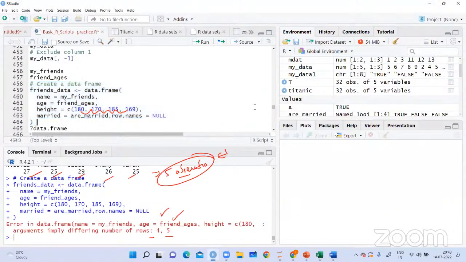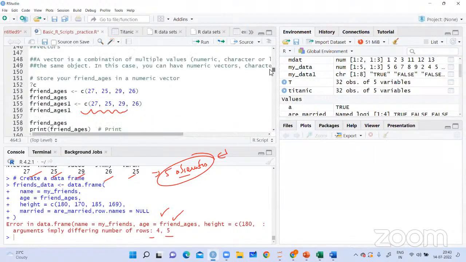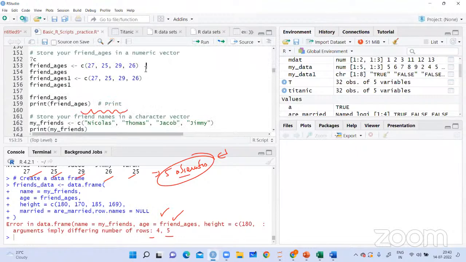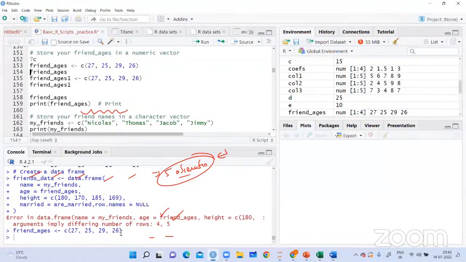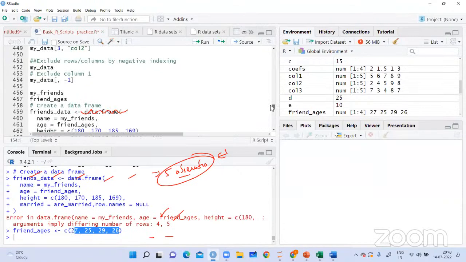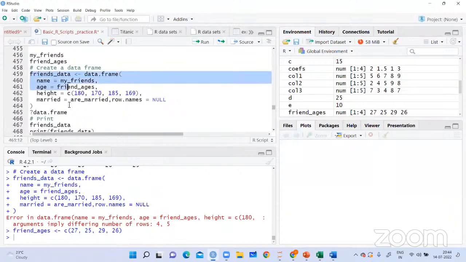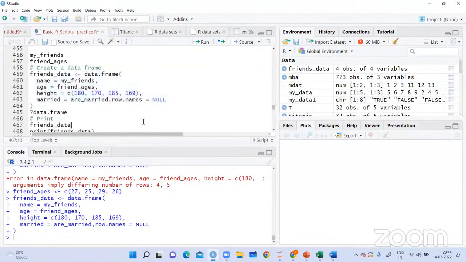So let us go back. Friend_ages. Now you have 4 observations. Now come down, and let us execute the same command. data.frame. Try to select all these commands and press Control. So now it is working, because we have given 4 values. Now the code is working for us. It is perfectly fine.